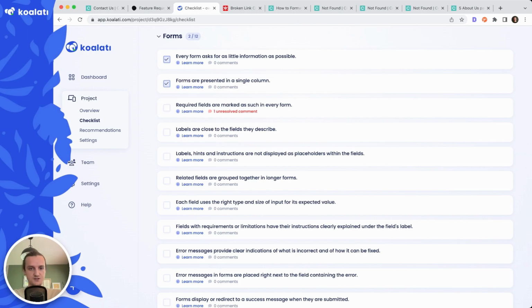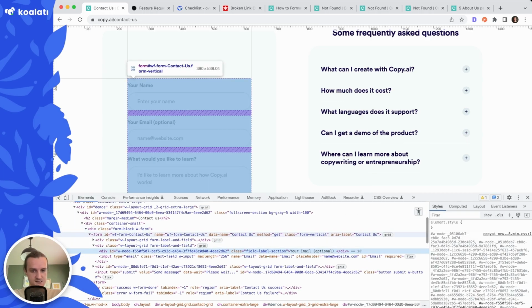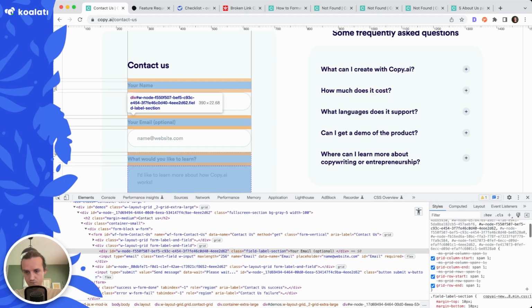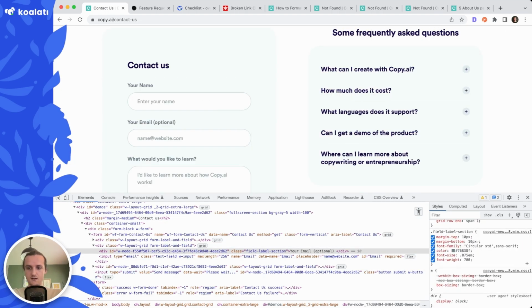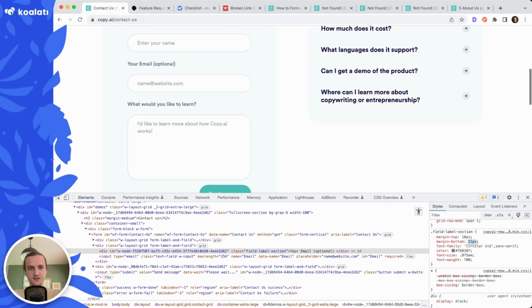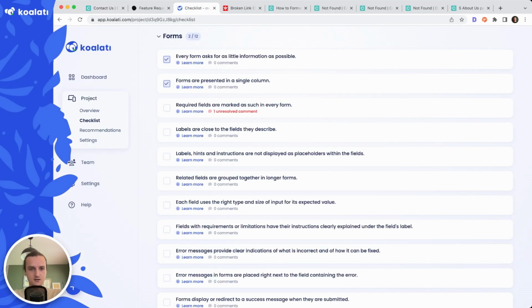So labels are close to the fields they describe. This is good. Something you'll sometimes see on websites is having a larger margin bottom here, where it's not super clear, like the spacing between these fields is the same as the spacing between these fields. So if you're here, it's not clear, if there weren't the placeholders, which label is associated to which fields. In this case, they're doing a good job. So let's go ahead and mark this as done.